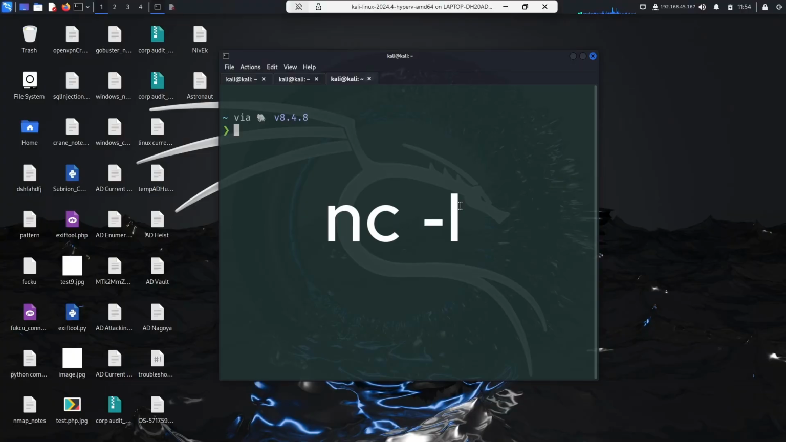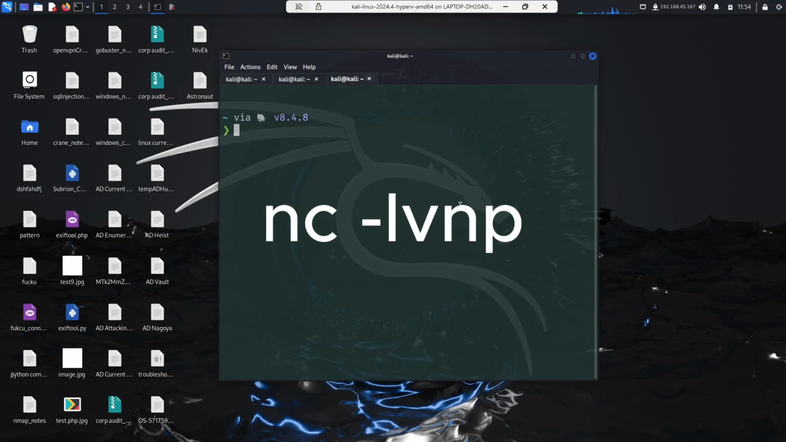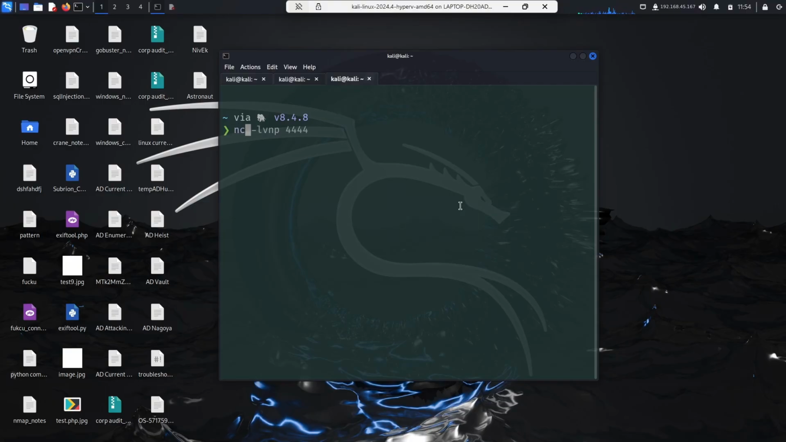Okay, now let's demonstrate it. The first thing I need is a listener. I'm telling Netcat to listen for incoming connections. -l puts it into listening mode. v gives me verbose output. n skips DNS lookups. And p specifies the port. In this case, I'm using port 4444. And now it's just waiting for something to connect.